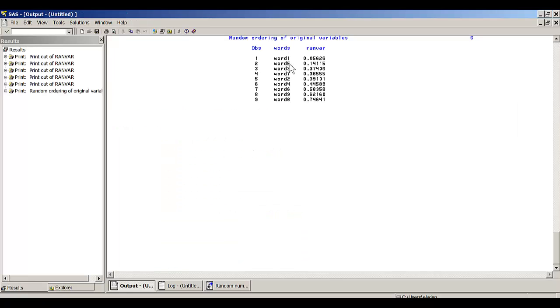So here we have our words in a random order, word 1, word 5, word 3, because what we did was we sorted this data set by the variable ranvar. So it went with the smallest value of ranvar all the way to the largest value of ranvar. And then the words, when we printed out this data set, were randomly ordered.